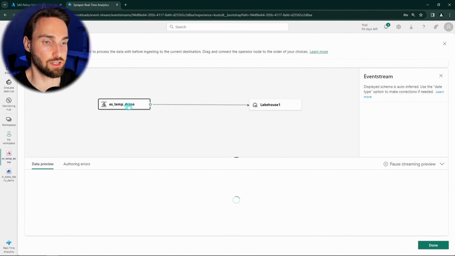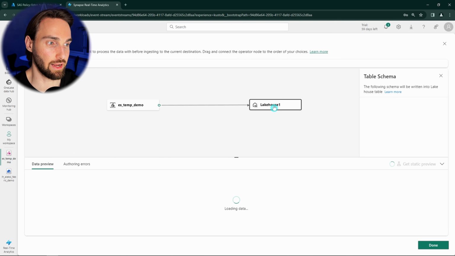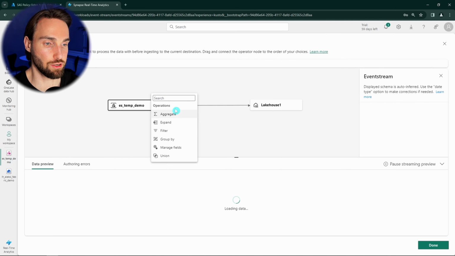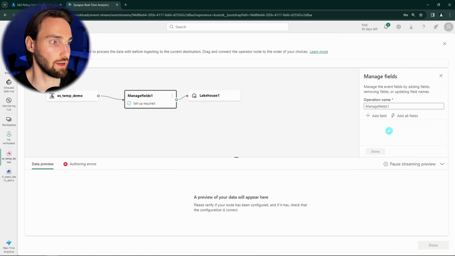And here we have a similar UI to the one on that previous screen. Here we can do some data transformations. Basically, we have to add these nodes in between the event stream and our destination. And here are the operations that we have currently available. We can aggregate things, we can expand, we can filter, we can group by, we can manage fields, or we can union things. For now, let's just have manage fields, and then we are going to add all the fields that we have in the data.